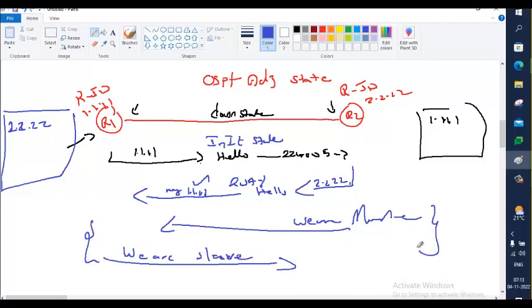Now why do we need this? And what is the name of the state? ExStart state. Exchange start. So they want to start the exchange of the database, to decide who will start the database sharing first. They need to take this decision of master and slave.